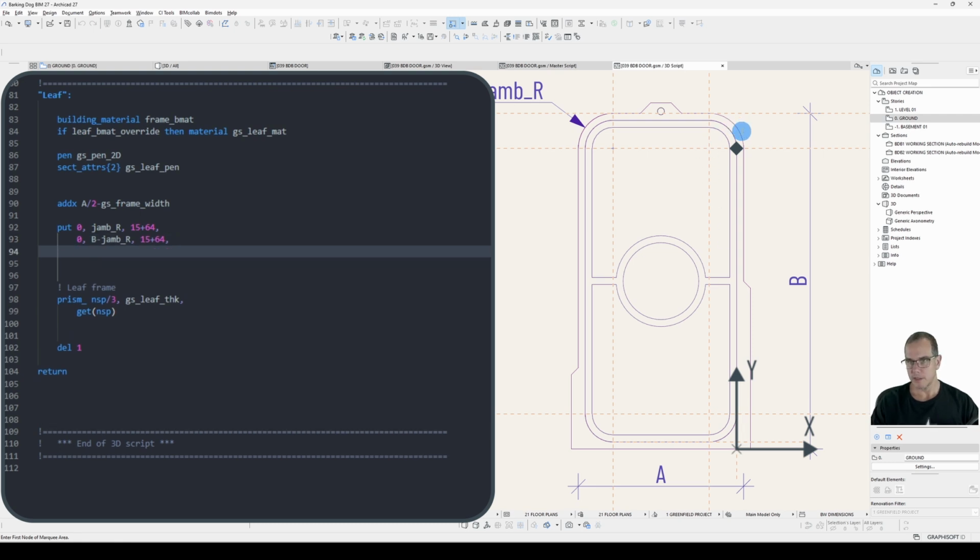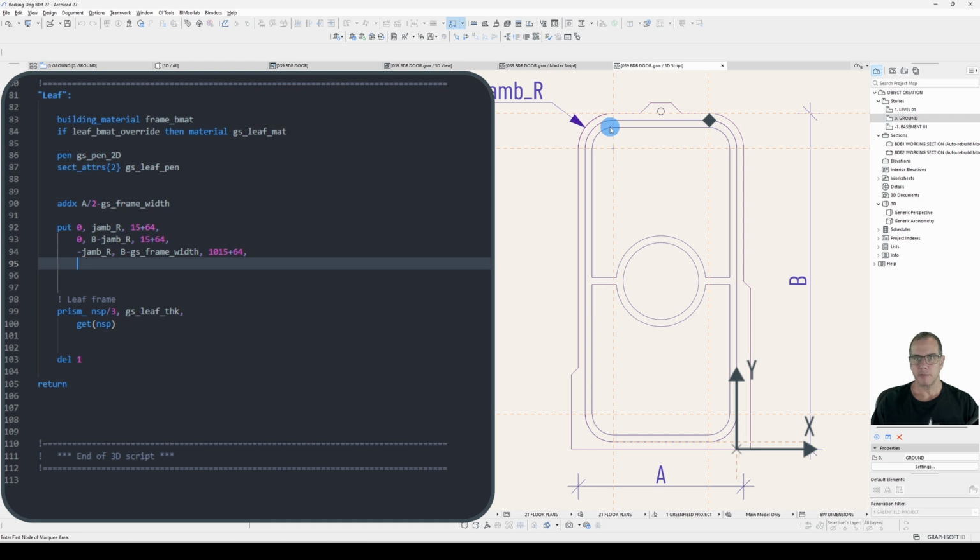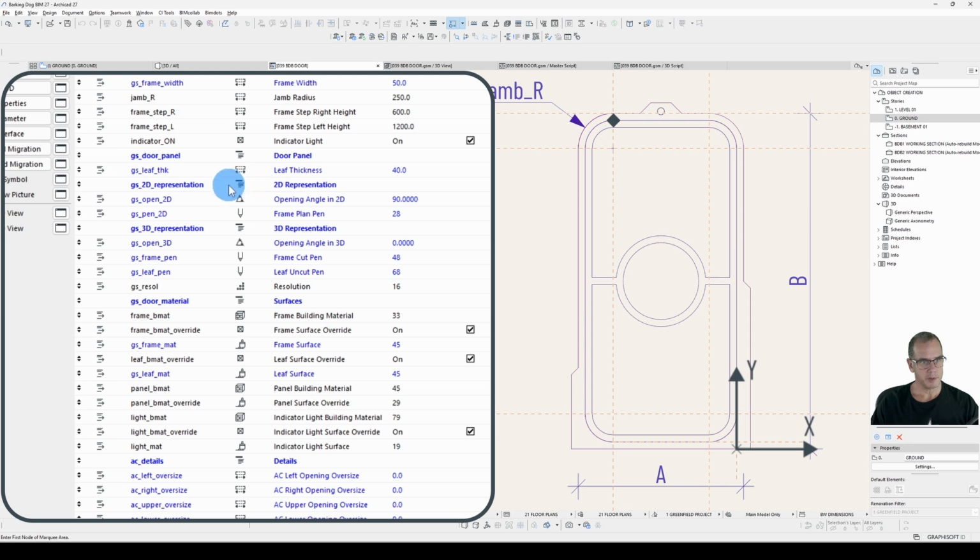Now X is pointing off to the right, so we need to be minus jam R in the X, B minus frame width to get us to that point there. And this will be 10, 15 plus 64, so that'll give us a tangential arc. From there across to there, this is where having a leaf width comes in handy. Save us having to enter formulas multiple times.